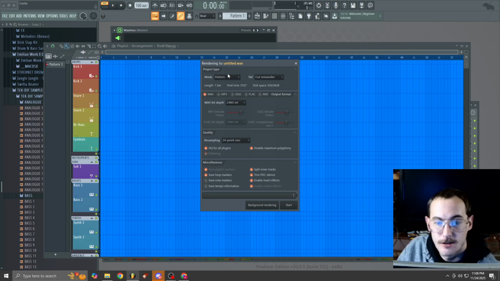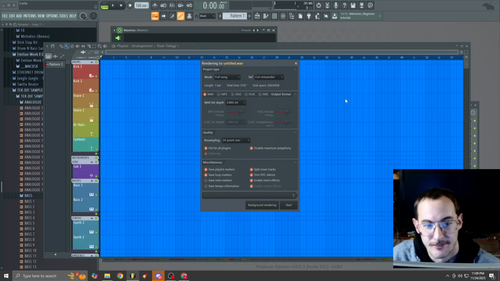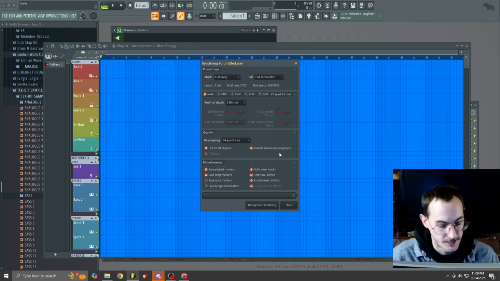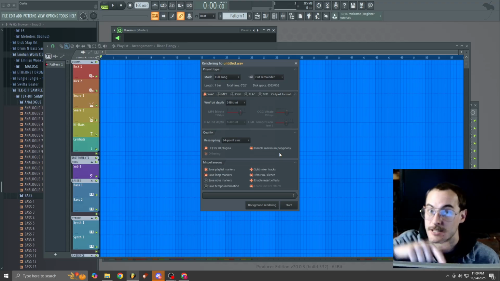Save it in here as whatever. Untitled wave. And you're going to want to go not to pattern, full song. I think it's just doing that because I don't even have a song yet. But you want to do mode, full song, cut remainder, whatever. Just do your normal things. And then go down to here, split mixer tracks. So once again, we're going to track out each single thing.